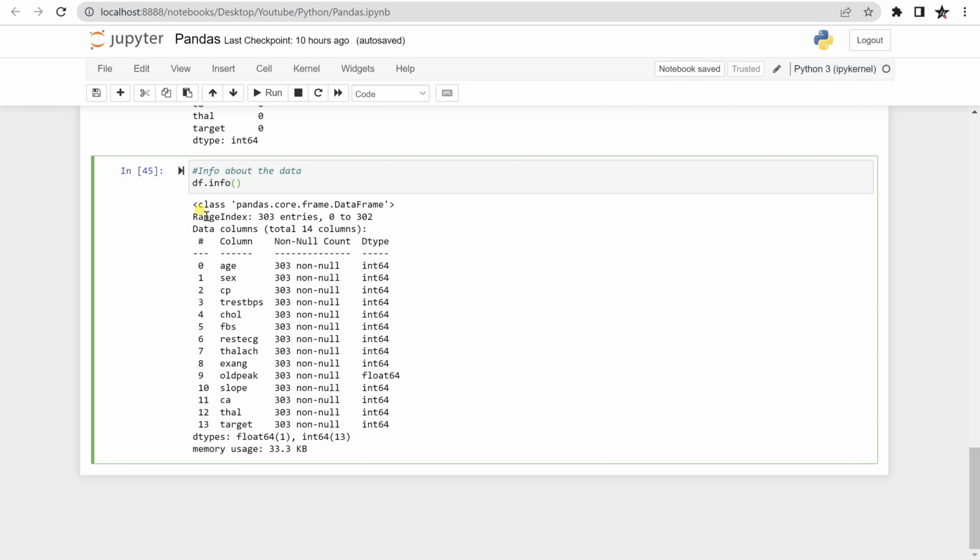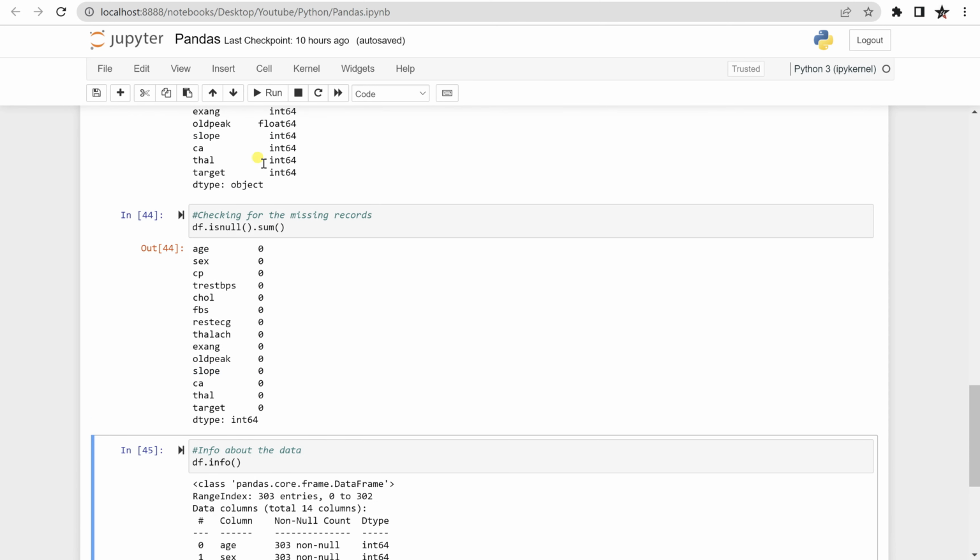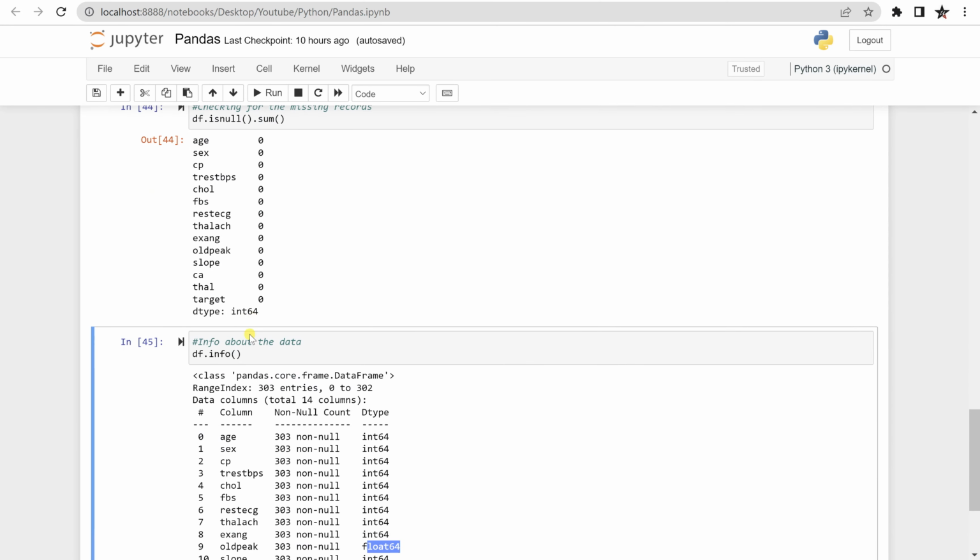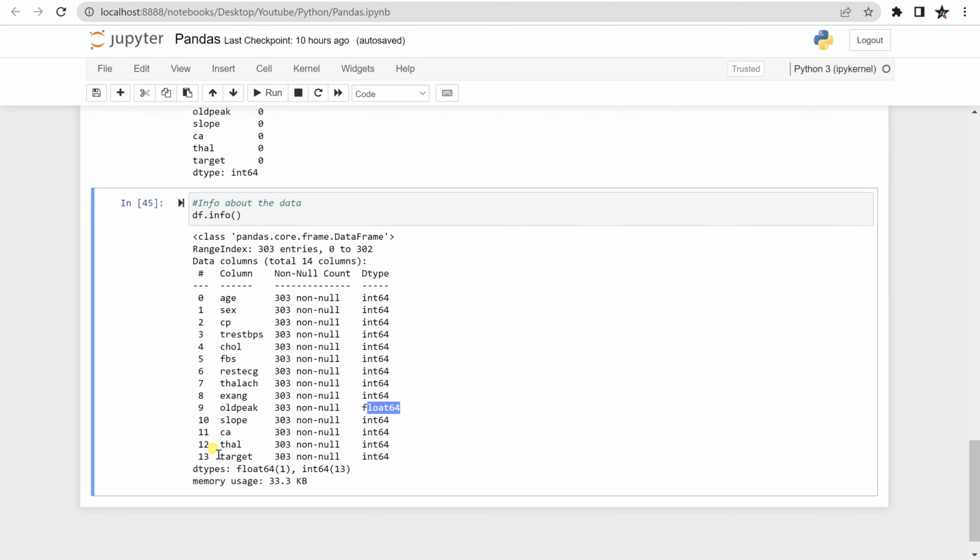How did I get to know that the total number of entries is 303? It starts from this index to this index, which is equal to the number of records or rows here. And the data columns are 14, which says the total is 14 columns here. And then what are the different data types? So these are the different data types. For old peak it is giving me float64, which we got here using df.dtypes, and it is giving me in this info command. So this is how you can have your dtypes. These are the different dtypes and this is the memory usage.